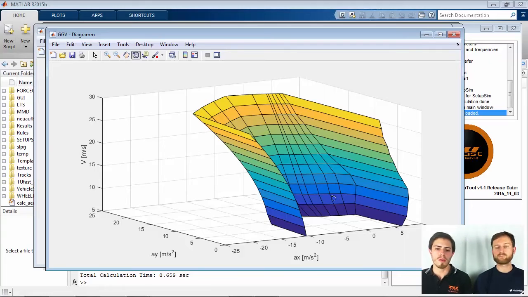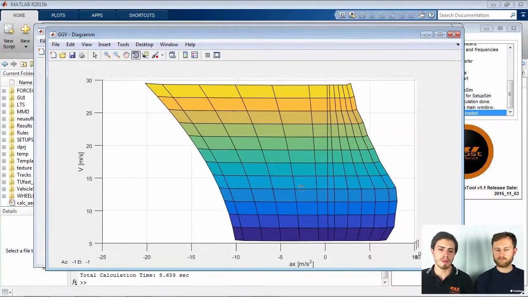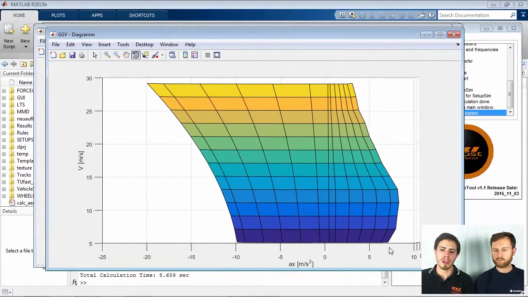Okay. So for example, if we look at the plot from this side, you see here that the maximum longitudinal acceleration is limited by the motor.